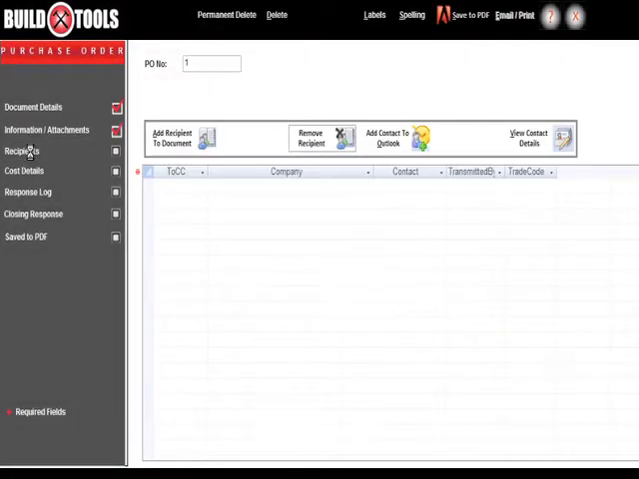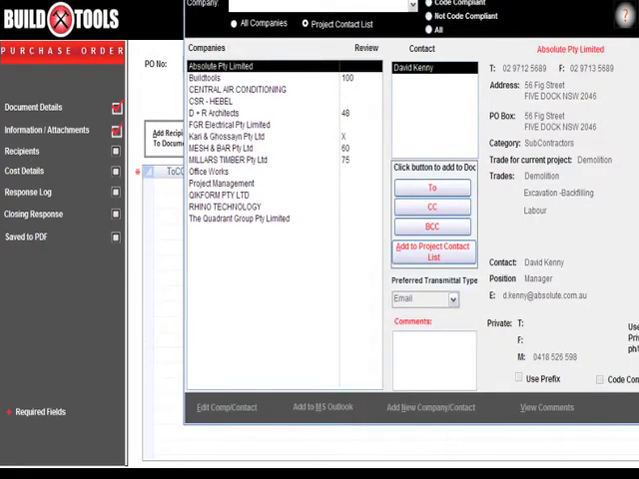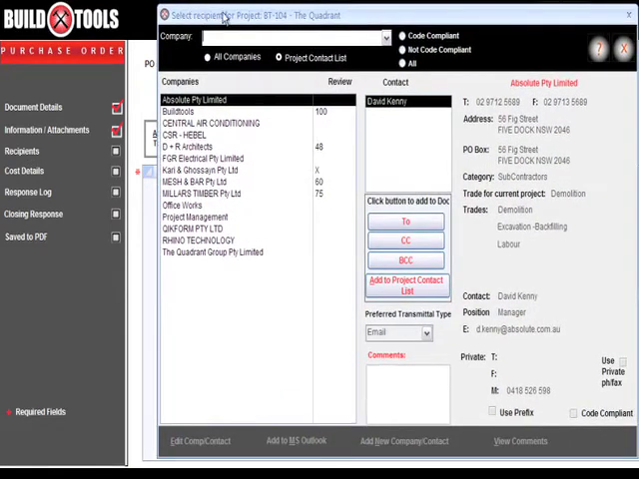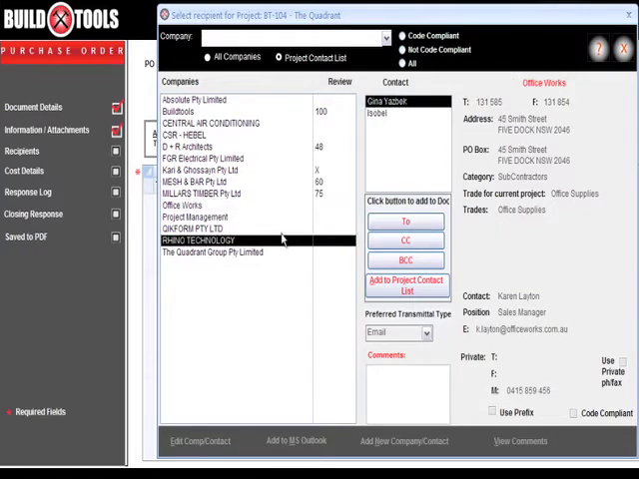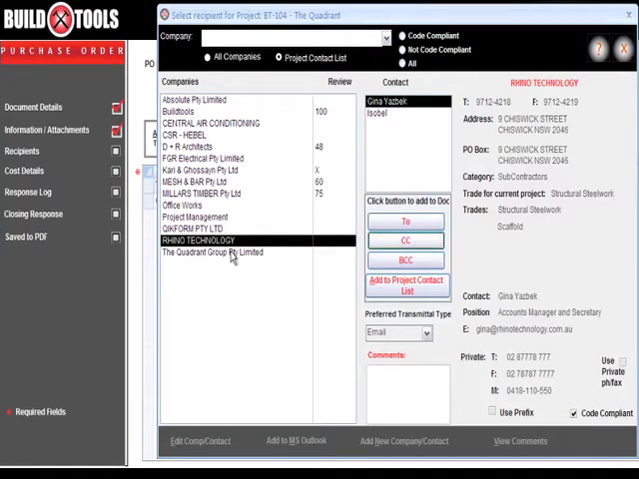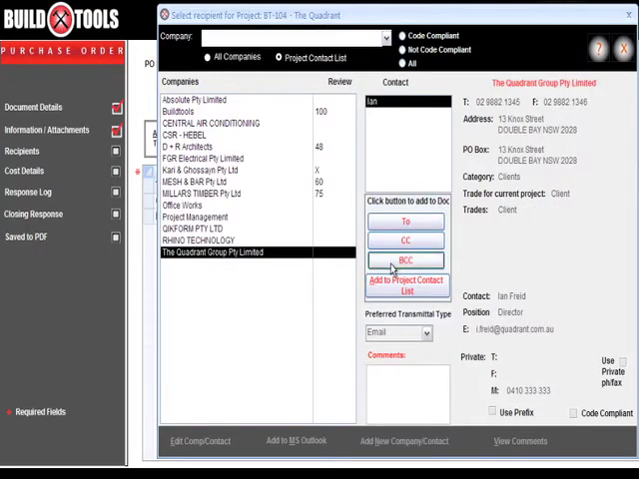Recipients. The Add Recipients screen will automatically appear. Select the recipients, then press on the To button. You can select various recipients, and you have the option of selecting the CC or BCC method. Then select the preferred transmitter type. Scroll down menu to select the method the recipient prefers to receive their documents. Once this is completed, click on the Close button.